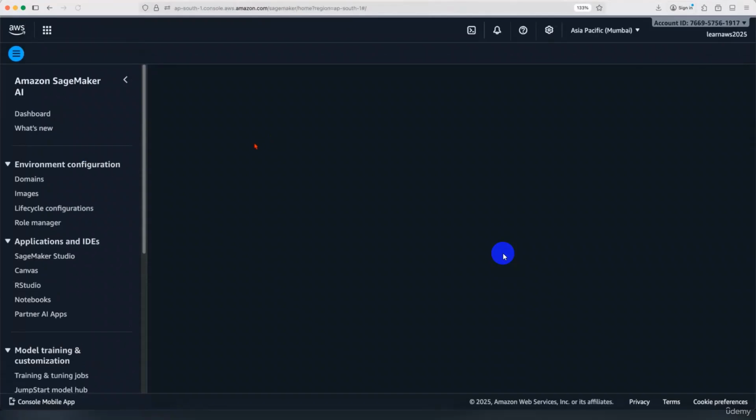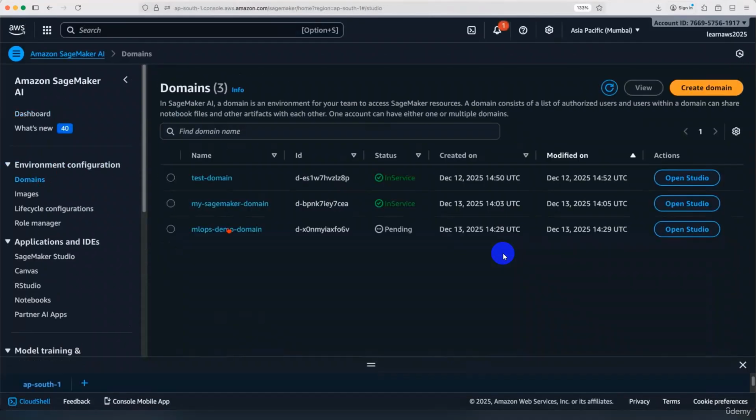If I go to SageMaker right now in the domains, the MLOps demo domain is in the pending status. So we should wait till this moves to in service status. This will typically take 2 to 3 minutes. Cool. So the domain status is in service. So we are done with step 1, that is domain creation.